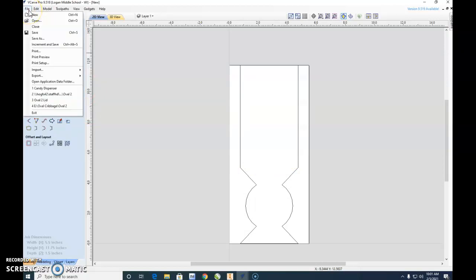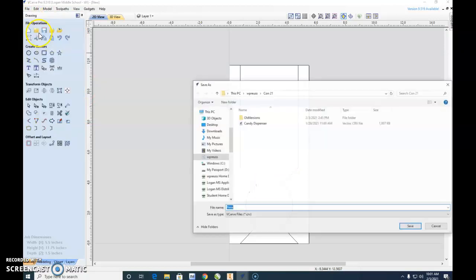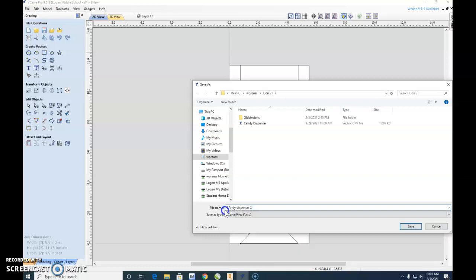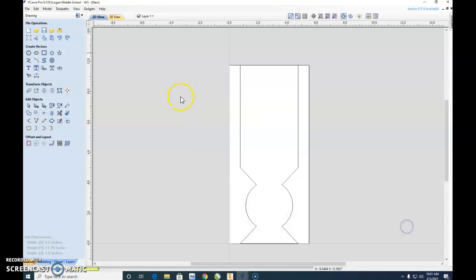So go to File, Save, and then you're going to save this under your login name, and you can call this Candy Dispenser. Alright, I'm going to call this Candy Dispenser 2 because, well, I've been through this once before and I want to save this file. Alright, click Save, and then with the next video I'll show you how we're going to set up our tool paths with this file.